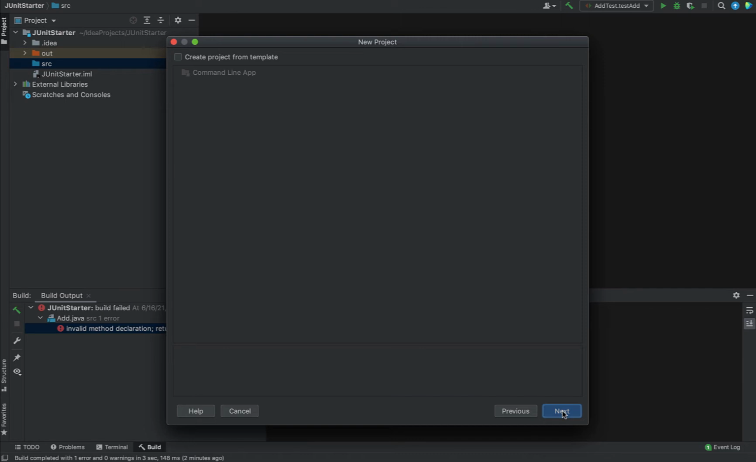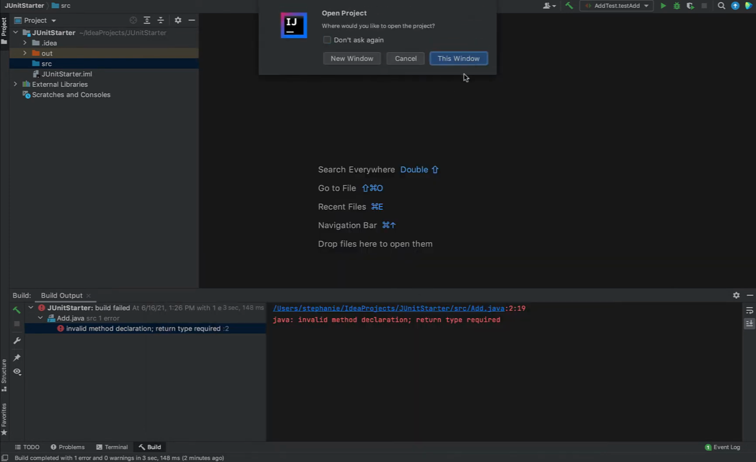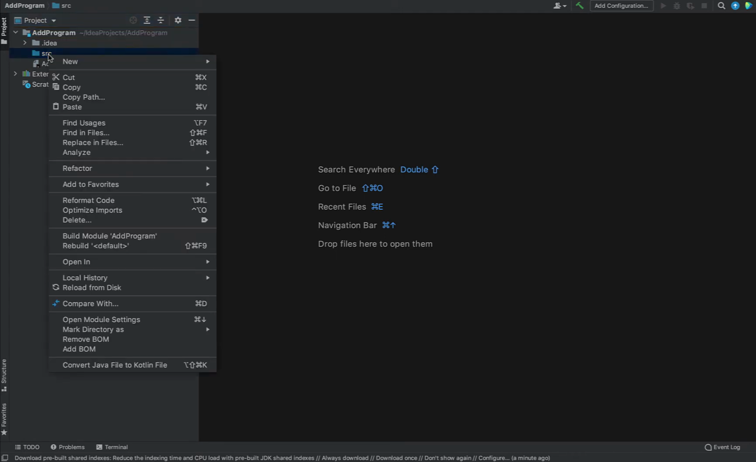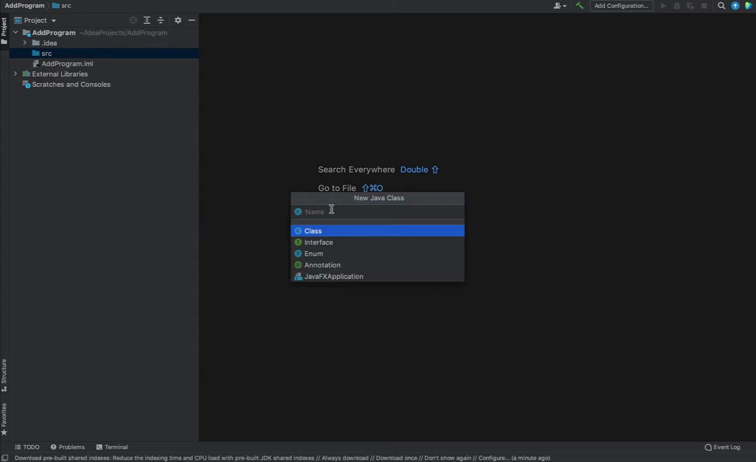I'm not going to create it from a template, so I'll create next, and then I'm just going to give it a name. I'm going to call this the add program, and I'll hit finish. And I would like to open it in this window, and I'm ready to add my program, the class that I want to be testing. So I'll go down here to the source, and I can right click, select new, and then Java class, and then I'm going to give this class a name. I'm just going to call it add.